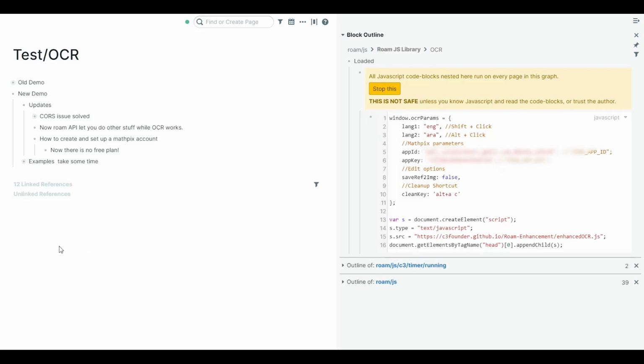Just a quick recap of the functionalities of this extension. We have support for two languages. Language one is activated by shift click, language two is activated by alt click. For example, we can have a combination of languages. So here I'm saying that I'm interested in mixed language, Arabic and English, for example.